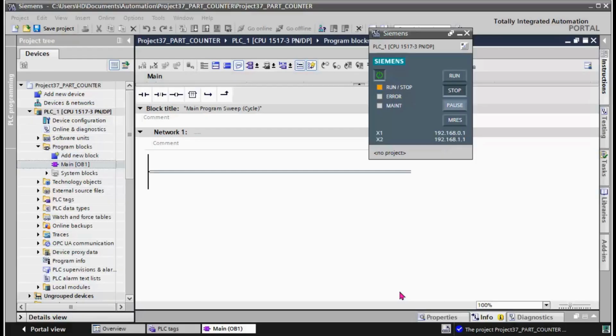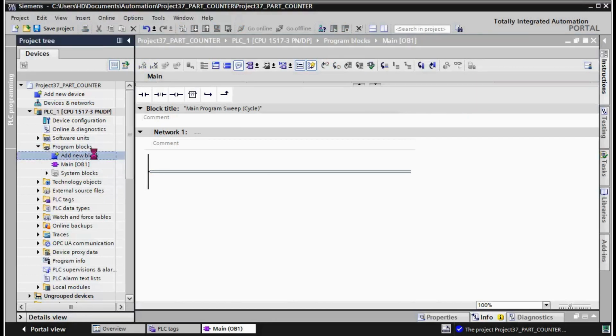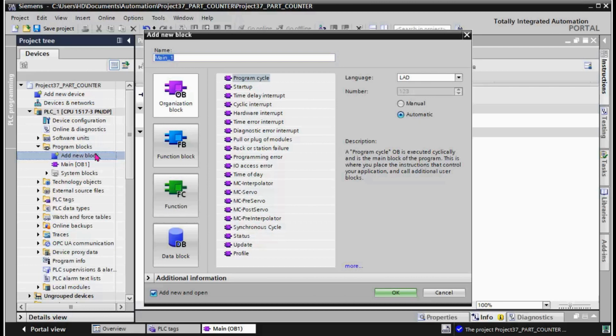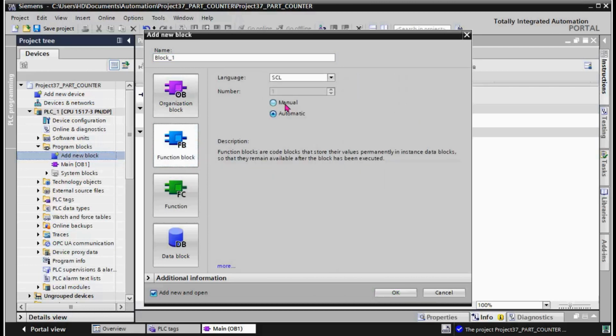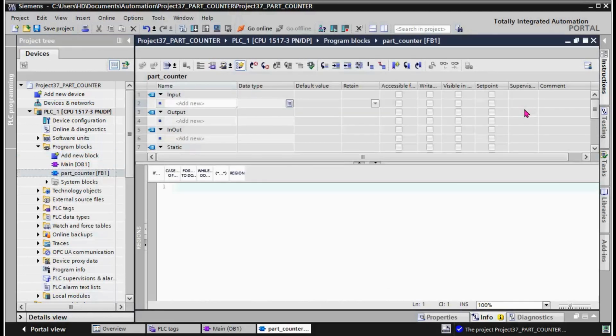In this project, we want to illustrate how to make a part counter function block. We developed the function block in SCL for TIA Portal. Part counter, we need to define some variables for this counter.